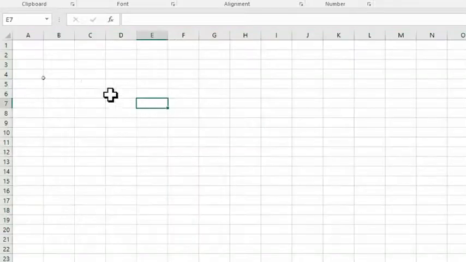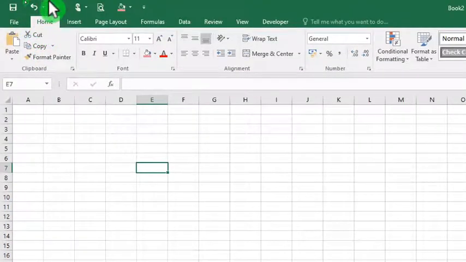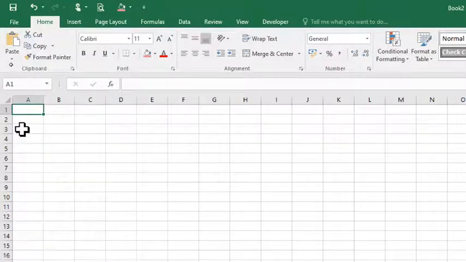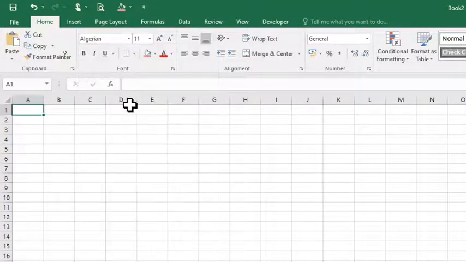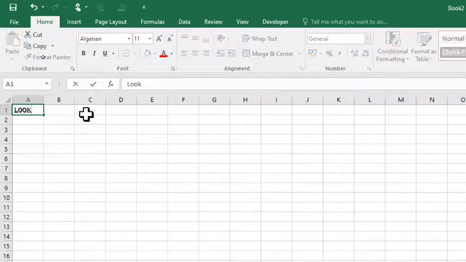If I select that, I will also select the entire spreadsheet. If I want to apply any formatting on a specific cell or a specific range of cells, I have to select them first. So if I want to change the font of cell A, I select it, and now I can change the font to, for example, Algerian. So if I type something in here now, look. But if I type something else in another cell, it will have different formatting in that cell.